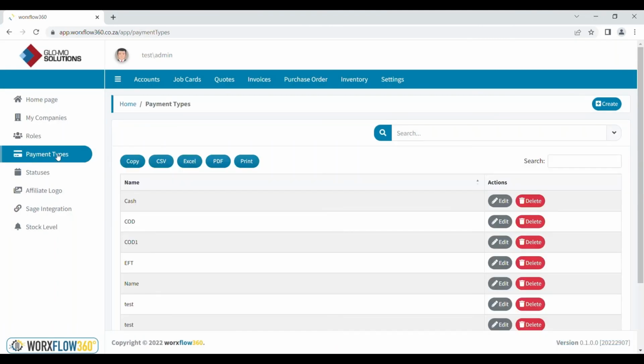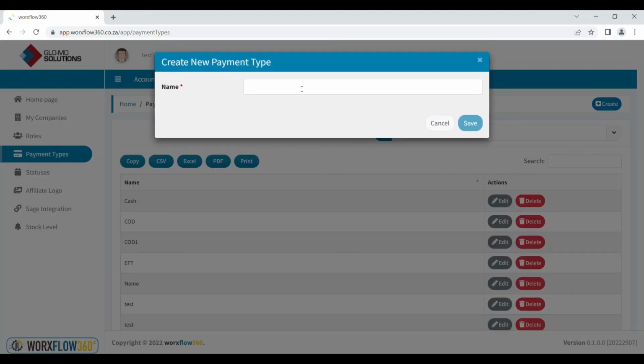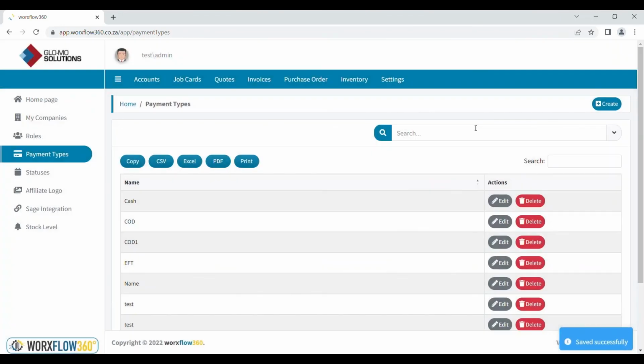You also need to create payment types. You can do so by clicking Create and then adding the different payment types that are accepted by your business. And when you have done so, you can click on Save.